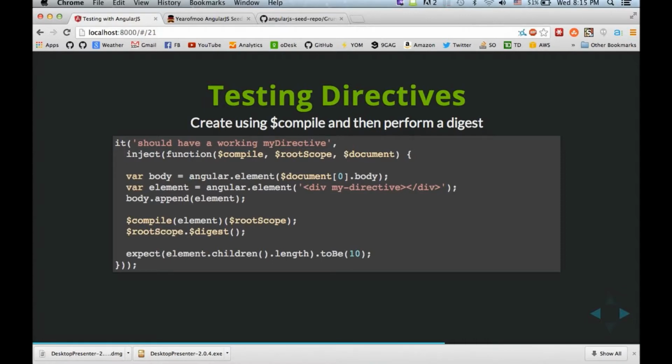So going line by line, we're injecting the compile, root scope, and document services into our application. And the body tag is located inside of document. The reason why it has an array 0 is because that's jQuery's wrapper that's wrapped around it. So you can't just do document.body because that's in jQuery. So you need to do document 0 body to get to the body node. And then we're wrapping it again into a jQuery JQLite style element. And then we're also making a new element with the HTML div myDirective and then appending it into the body. So that way it's in the body of the tag.